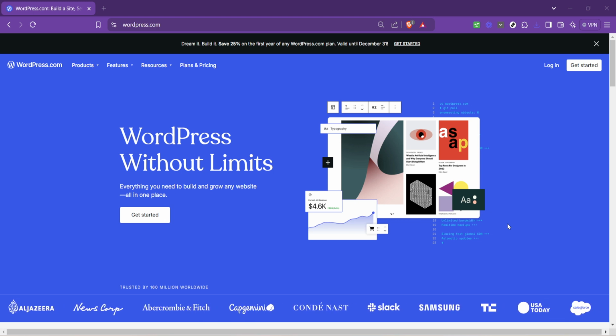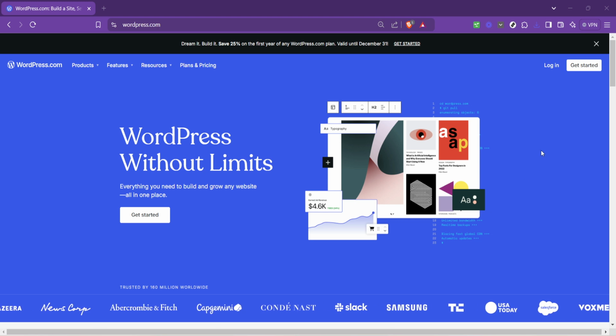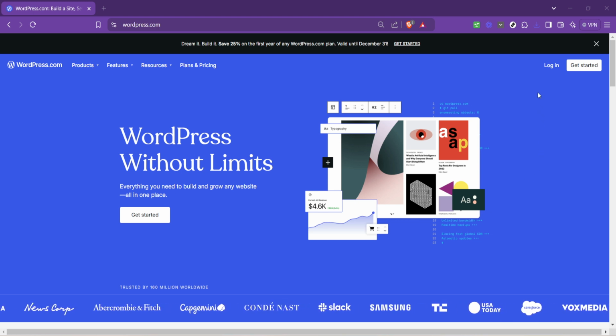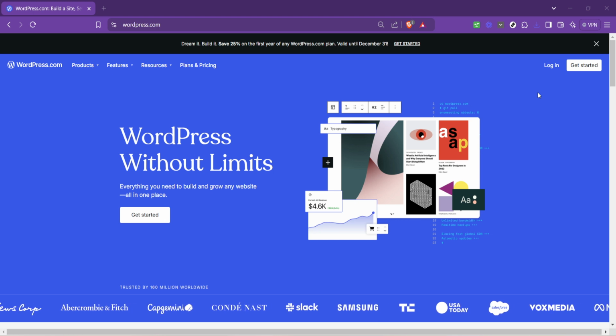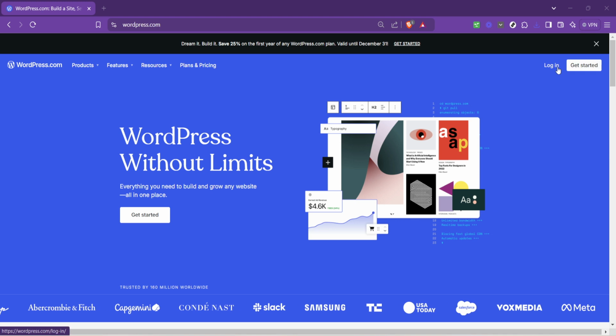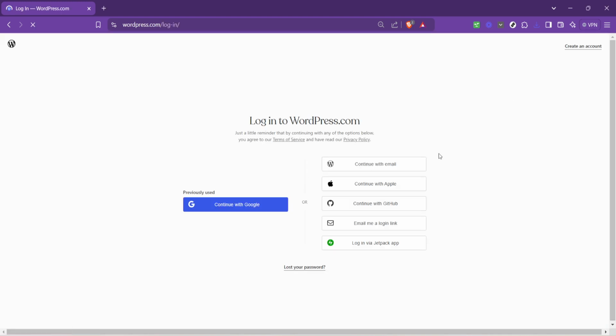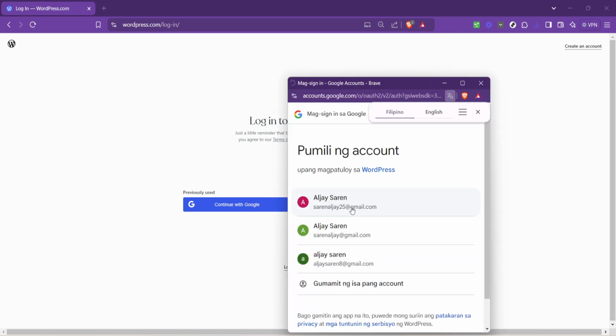Let's start by accessing your WordPress site. The first thing you'll need to do is go to wordpress.com. This is where you can build a site, sell your stuff, start a blog, and much more. Once you're there, you'll see an option to log in. Click on that. Now, if like many of us you use Google for just about everything, you'll find it convenient to continue with Google when logging in.